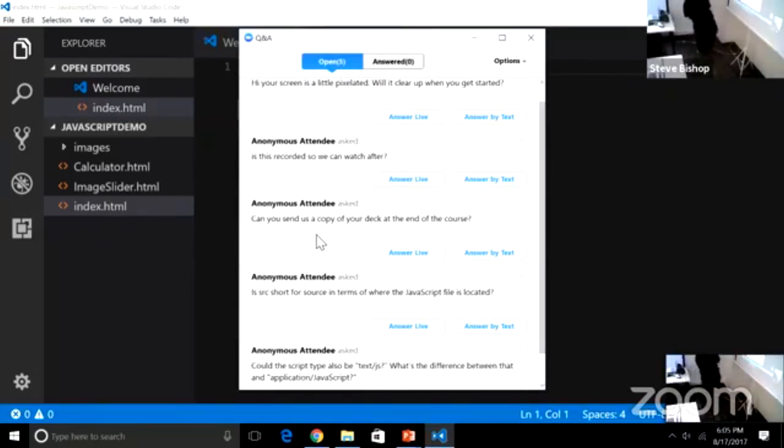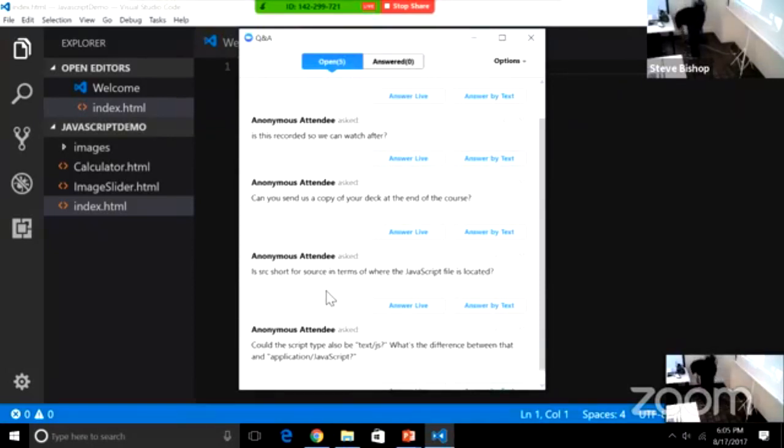So I'll try to see if I can get that up on GitHub, so that you guys can actually see the PowerPoint presentation. Is SRC short for source in terms of where the JavaScript file is located? That is absolutely correct, anonymous attendee.